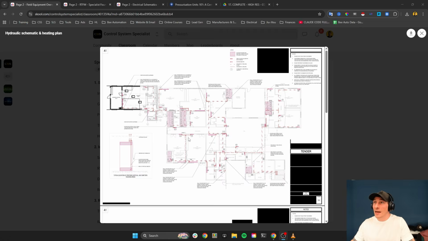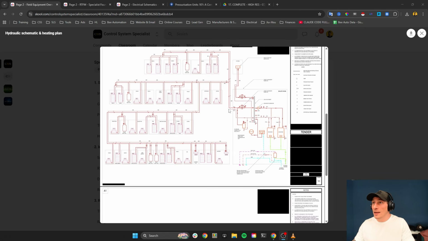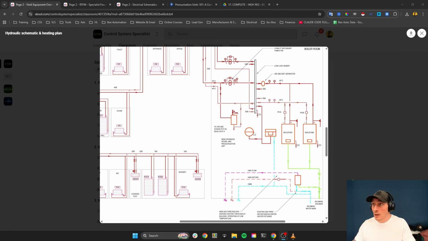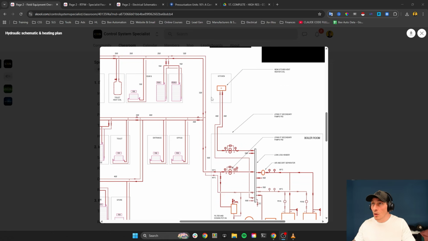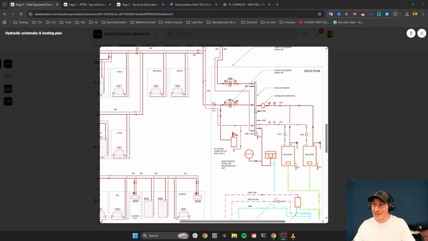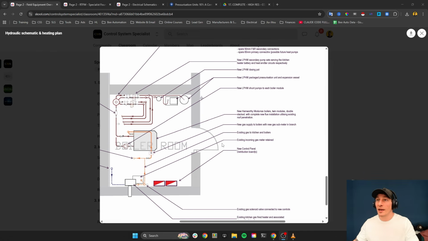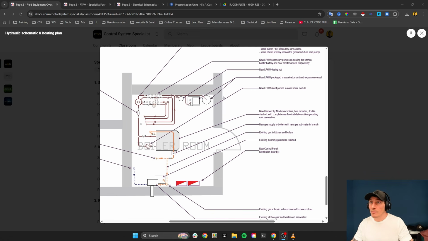You can see here, this is the heating layout. These are the hydraulics schematics as well. This is the pressurization unit: the incoming main water feed goes through the pressurization unit and then feeds into this heating system. Here's the layout of the plant room, and that's the pressurization unit here.